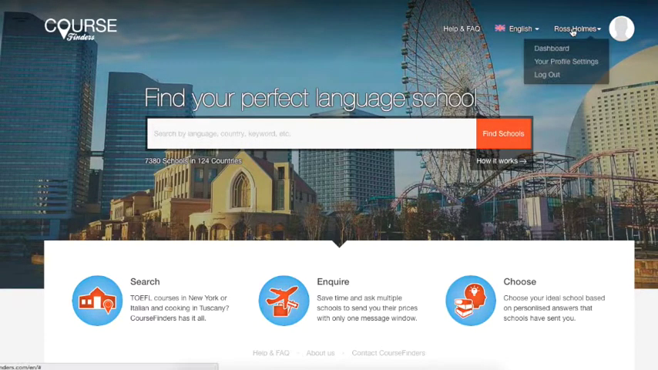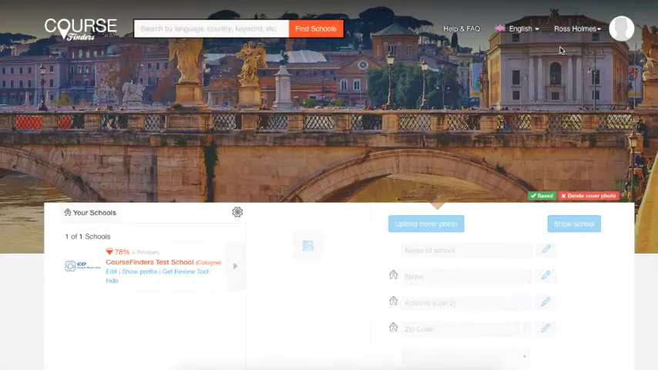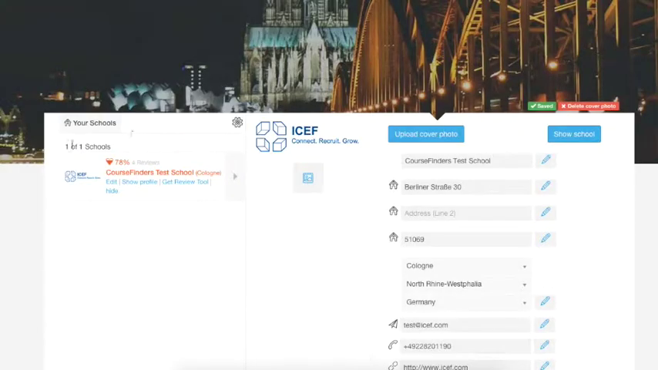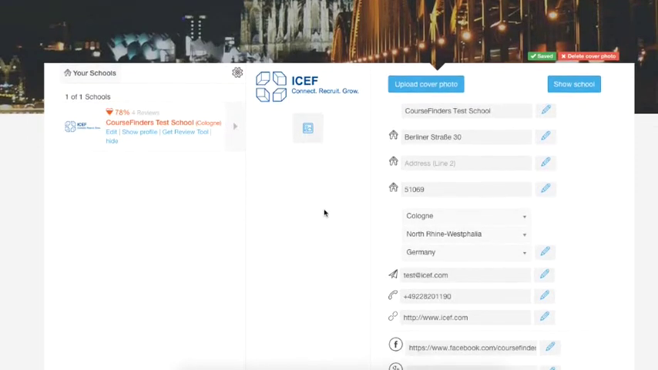So the first thing you're going to want to do is click on your name and click on the dashboard. This takes you through to edit mode where you can change all of the details of your school's profile. Down the left hand side here, if you have more than one school, you should see all of your different locations listed. We only have one school, so let's get to work.